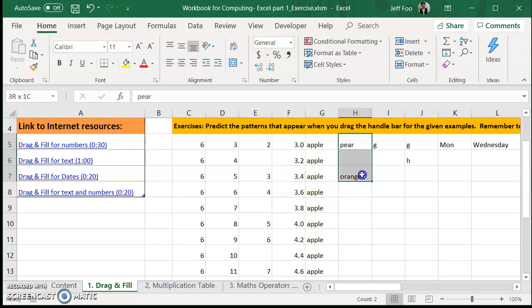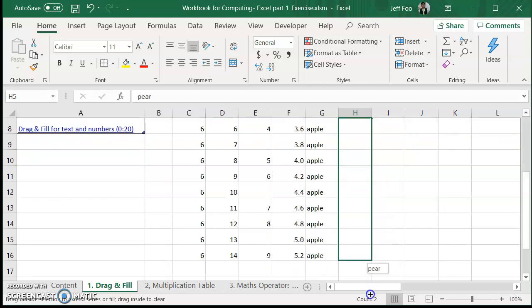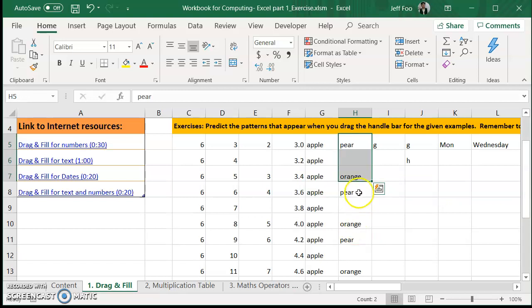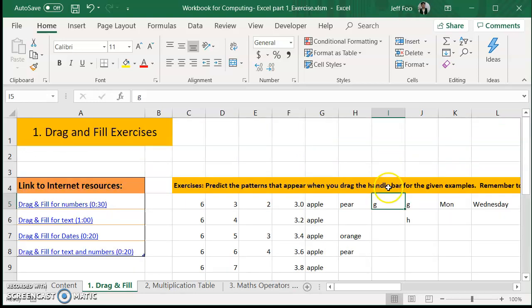Next, pear and orange. I'm going to select these three boxes, pear, blank, orange, and generate down. Yep, and so it just uses more copies of pear, blank, orange, pear, blank, orange. Okay, next, single letters like G. And by the way, let me show you a neat trick.